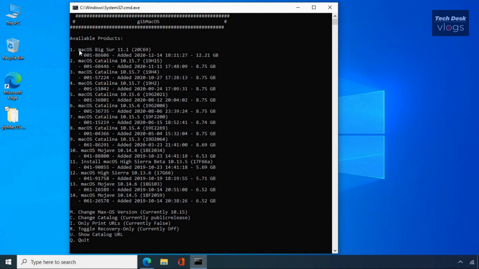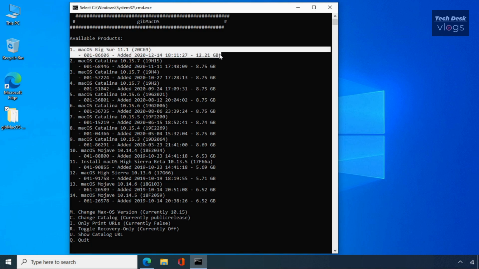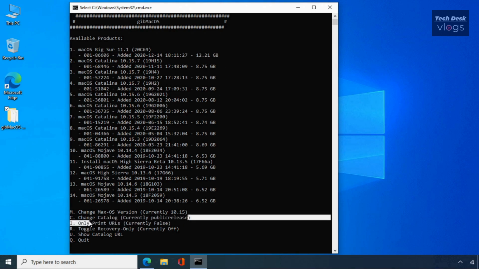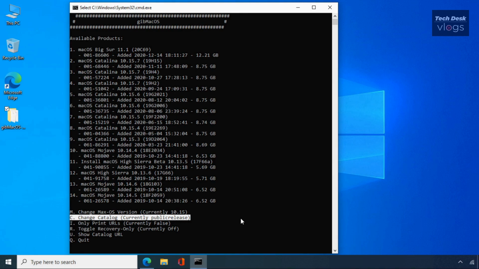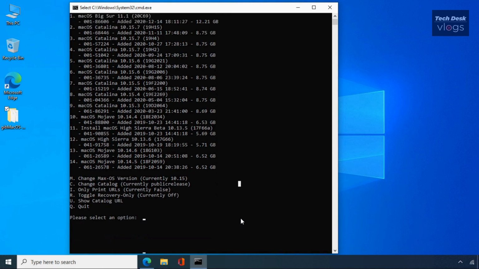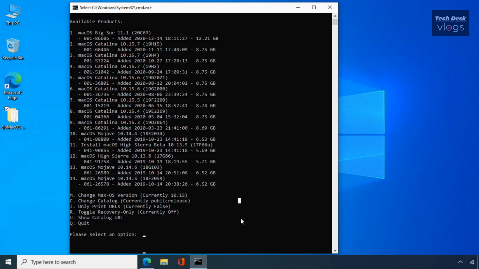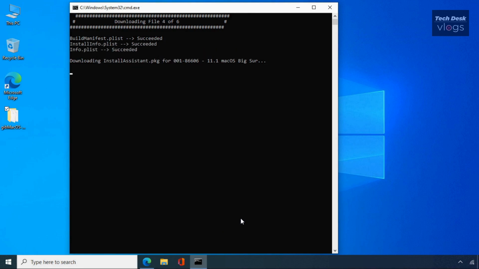Now you have to choose a version of macOS which you want to download. I will go with the macOS Big Sur latest version. This version of macOS is currently a public release, which I am going to start downloading here. So choose one and then press enter and wait for the download to complete. Depending on your internet speed, this could take a while because the size of macOS Big Sur is 12.21 GB. After the download has finished, press enter and you will be back at the main menu.